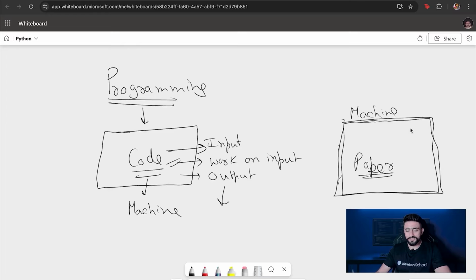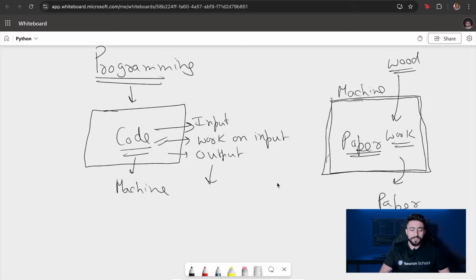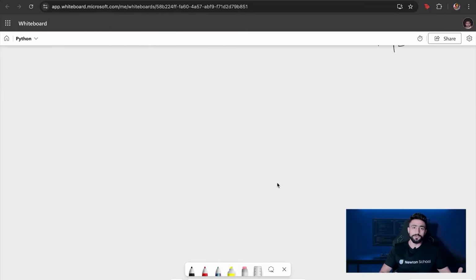Similarly, here the machine will take maybe wood as input, work on it, and in output it will generate paper. In the programming world as well, we want some input and we want to work on it. To work on it, you need operators, because without operators you can just print something, but you cannot work on the data. For example, in the last video I gave you the example of a calculator. If you want to work on two data items, A plus B, this plus is nothing but an operator.